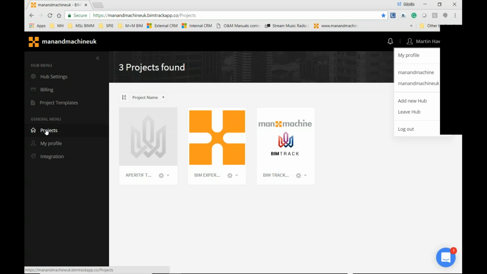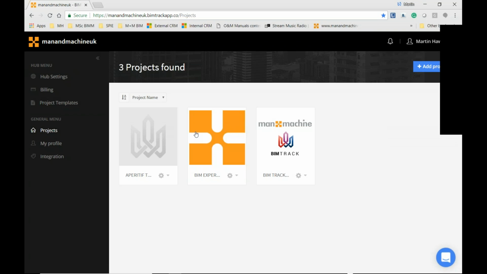A bit further down, you'll have your projects, which is the screen that I'm on at the moment. You can see that under this hub that I'm in at the moment, which is Man and Machine UK, we have 3 projects. So the project that we'll be looking at today is obviously the BIM Track project here.